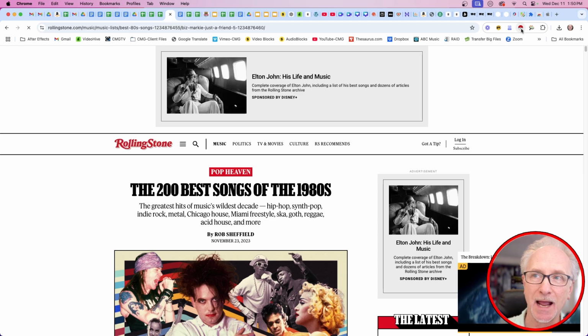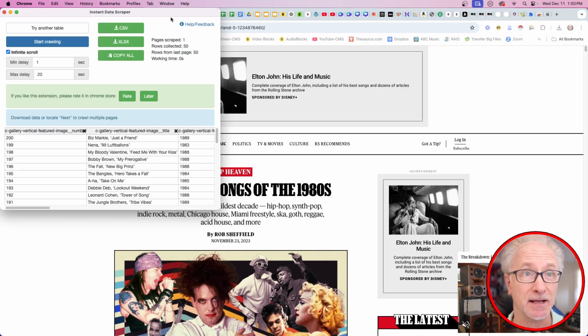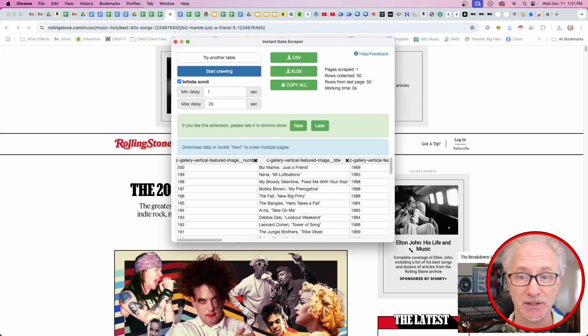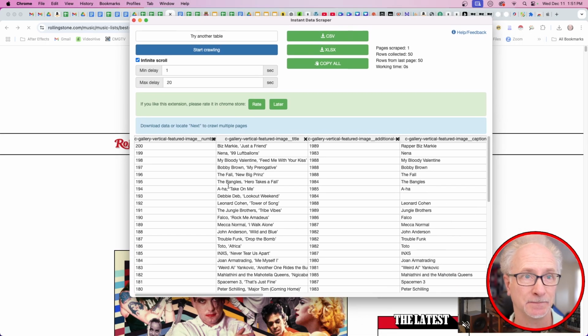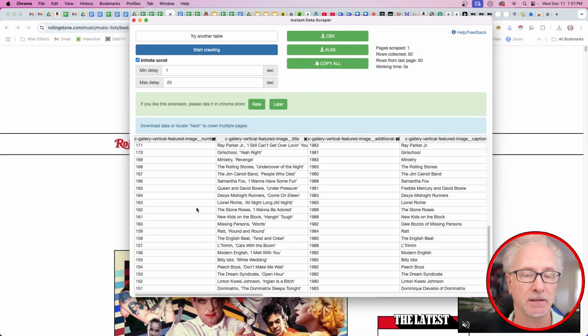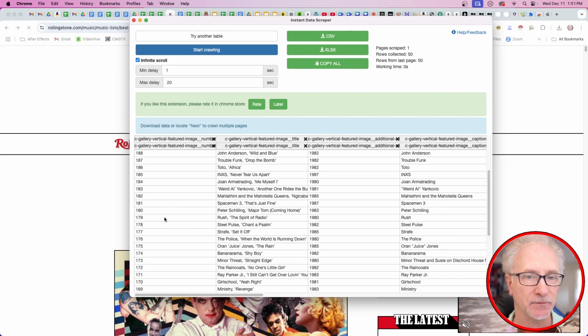And I have a free Google Chrome extension called Instant Data Scraper. You see it up here? It's that little CD-ROM looking dealio. Well, you click this once you're on a web page, and hey, buckle up, because you're going to be amazed by the transformation. Instantaneously, it has scraped this site, and it's put together a CSV file from 200 to 151.